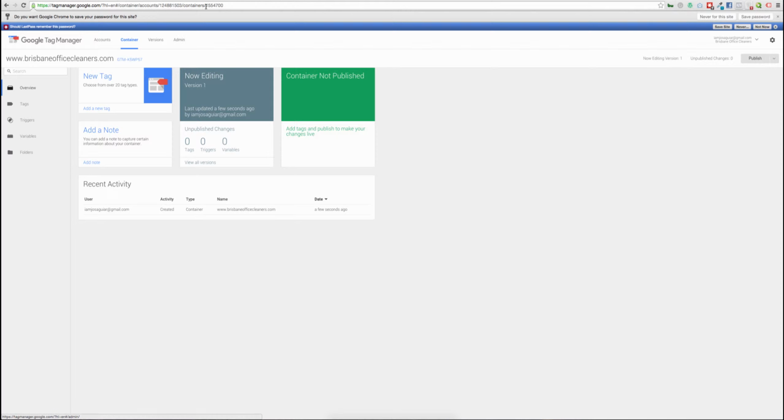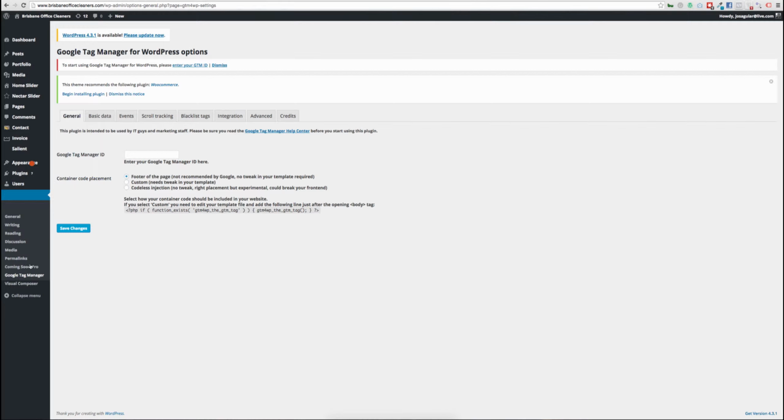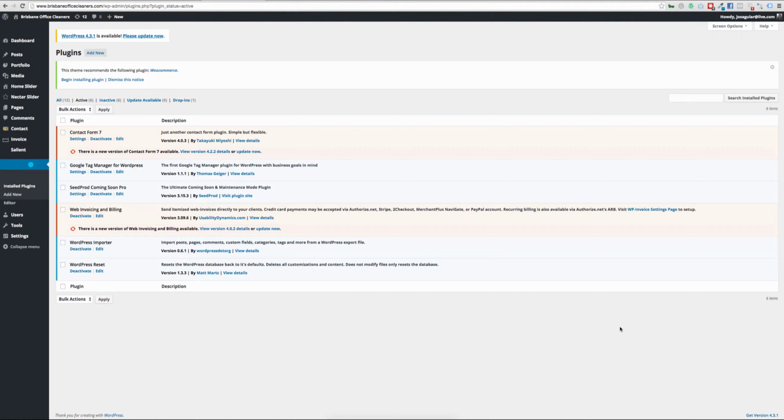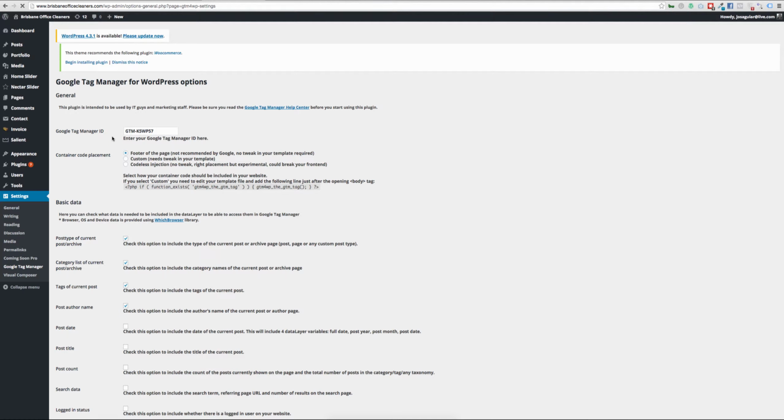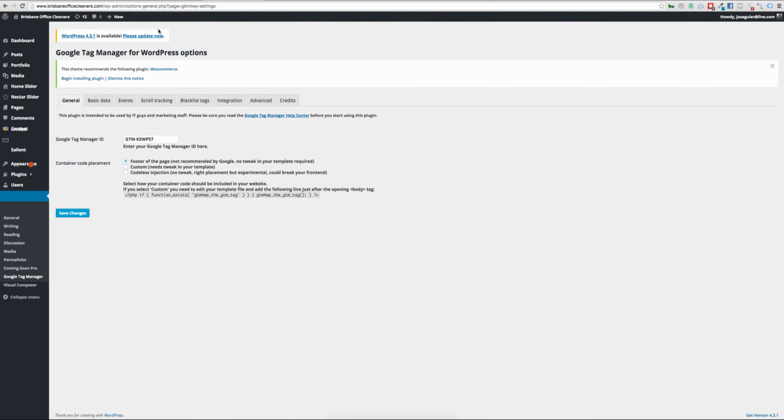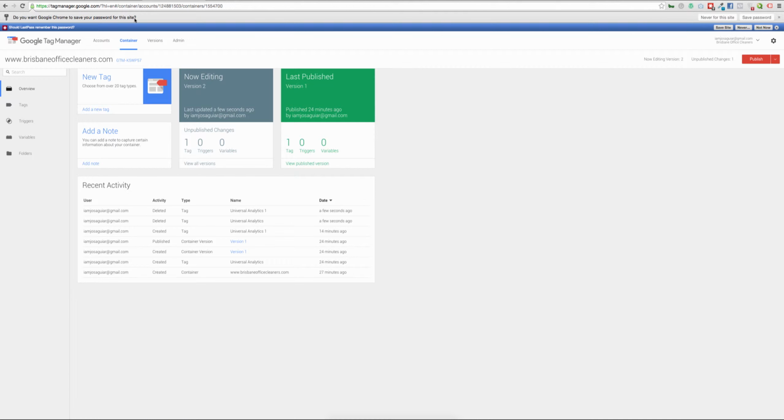The next thing you're going to want to do is go over to your WordPress website. The next thing to do is add your Tag Manager ID into your WordPress website. For this, I use a plugin called Google Tag Manager for WordPress by a developer named Thomas Geiger. So let's go to the plugin. You'll want to access your Google Tag Manager ID. So I'll show you where to get that inside of the Google Tag Manager.